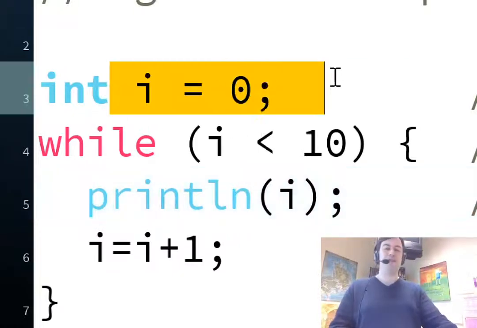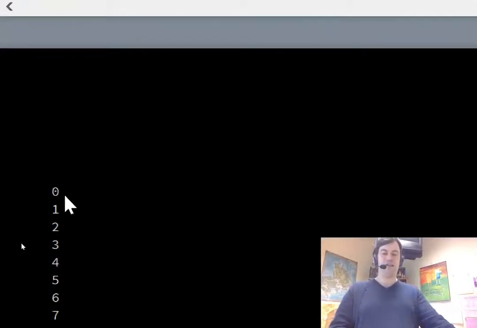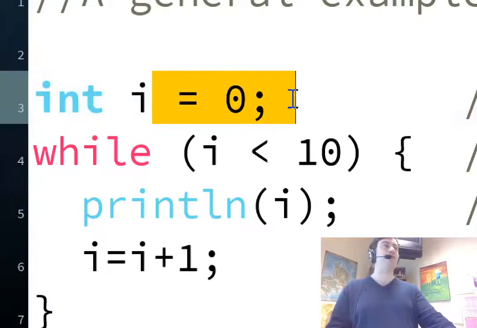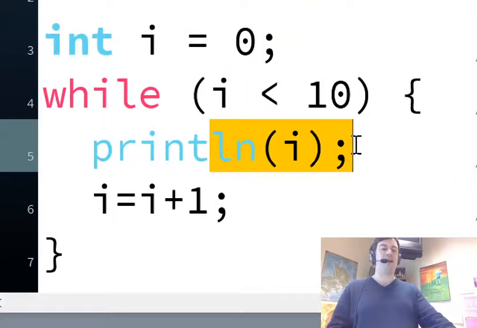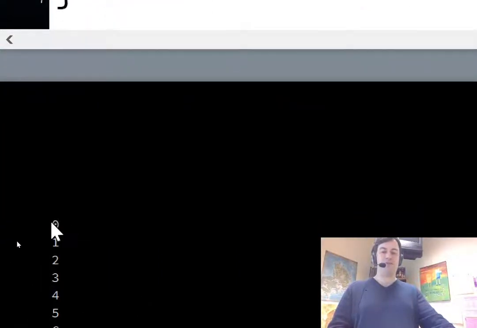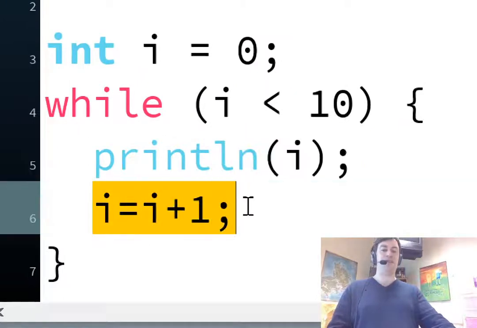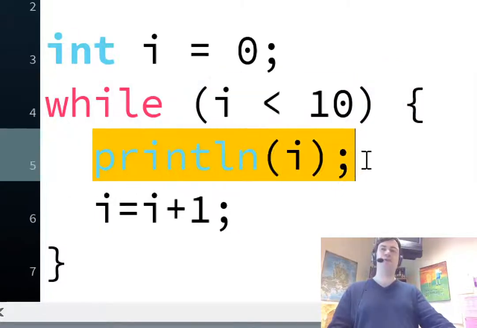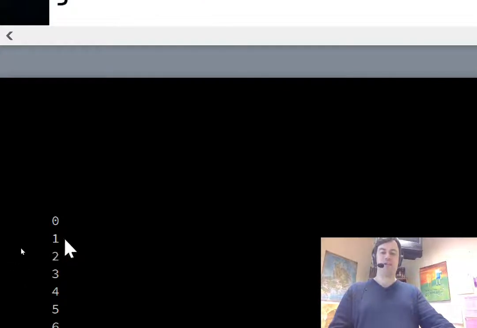So we start at 0, right? That's why this begins at 0. So when we're creating patterns, this is the starting place for our pattern. And then we print out I, so that's why we print out 0. And then the next thing we do is increase I by 1. So I becomes 1, and then it comes back and checks the while loop condition. Is 1 less than 10? Sure is. So then it prints out 1, which is why we get the next one.